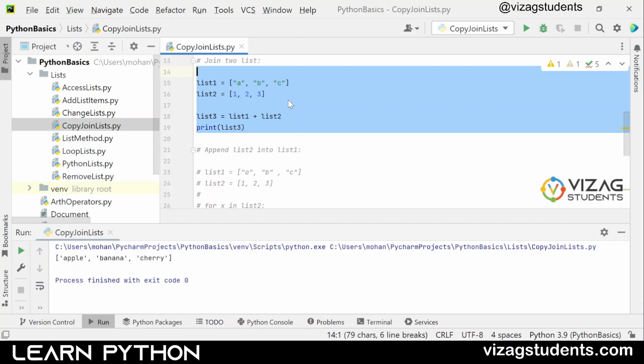Join two lists. Previously, you used append to add one list to another, and also you replaced the list. Now you are joining two lists using a plus sign. Normally, you will use plus for arithmetic operations, but you can concatenate two lists as well. Here, list one has A, B, C, and list two has 1, 2, 3. Now I am adding both list 1 and list 2 into list 3, and I'm printing that one. See, A, B, C, and at the end we have 1, 2, 3.